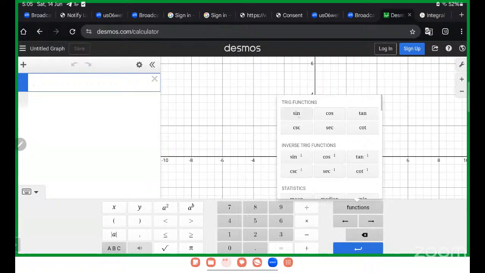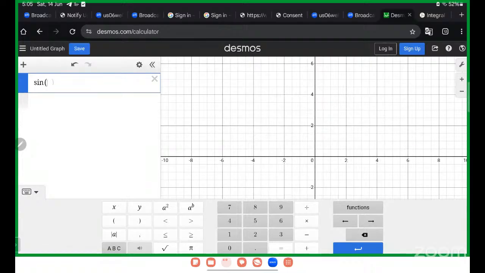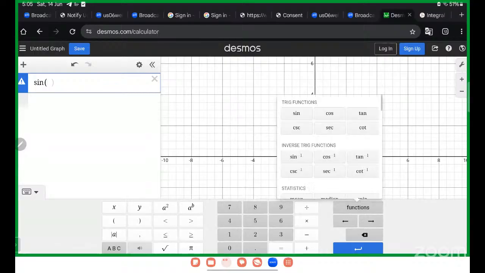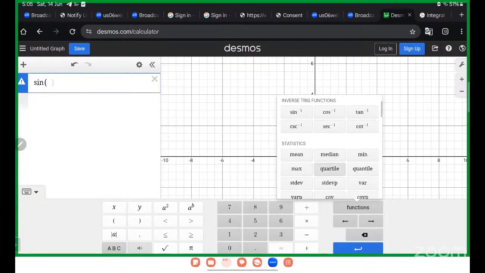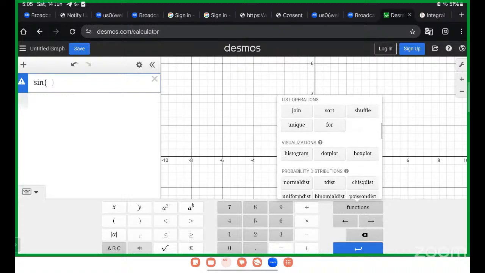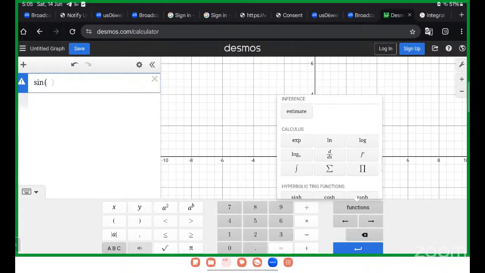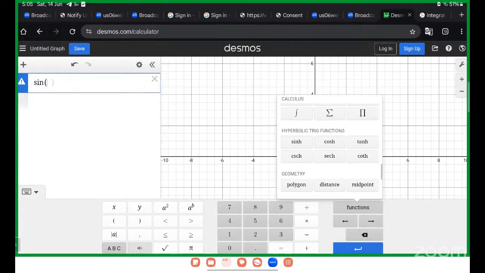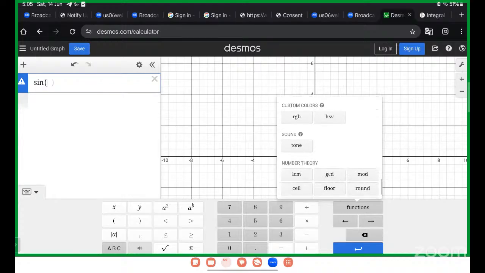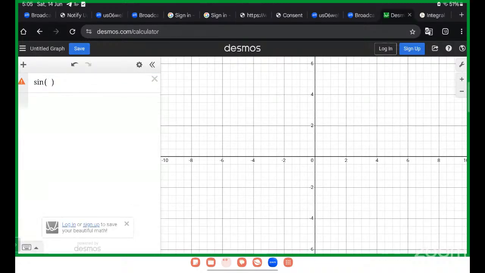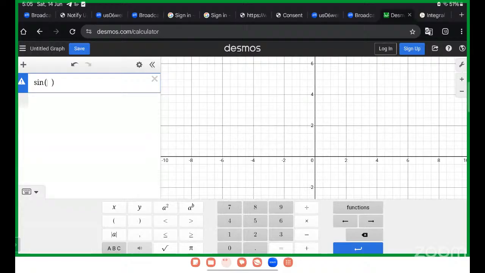Like if you want to plot the graph of sin x, just go to functions, click on functions, and then we can select the function from here. There are trigonometric functions like sine, cos, tan, cosec, sec, cot, inverse functions, and a list of other functions. When you scroll down, there are various functions present here, like exponential, logarithmic, and hyperbolic functions. So if you want to plot the graph, just select the function and assign the argument. This is the graph of sin x.